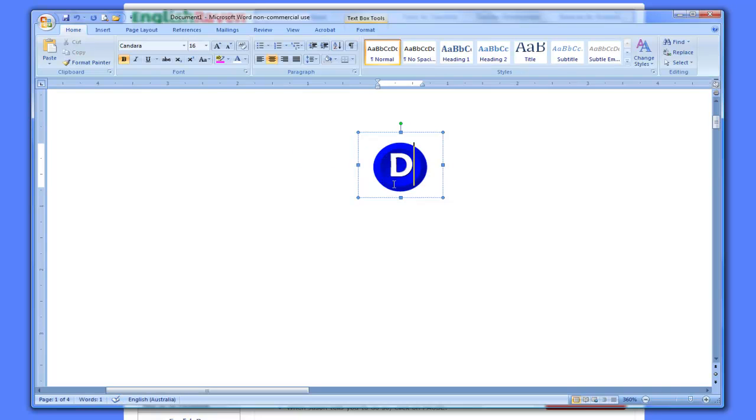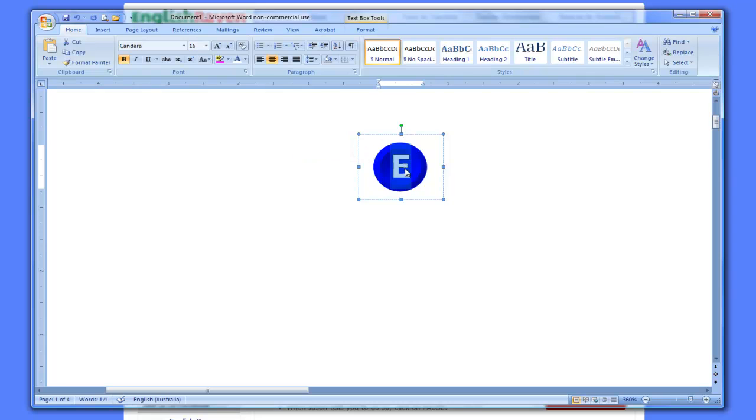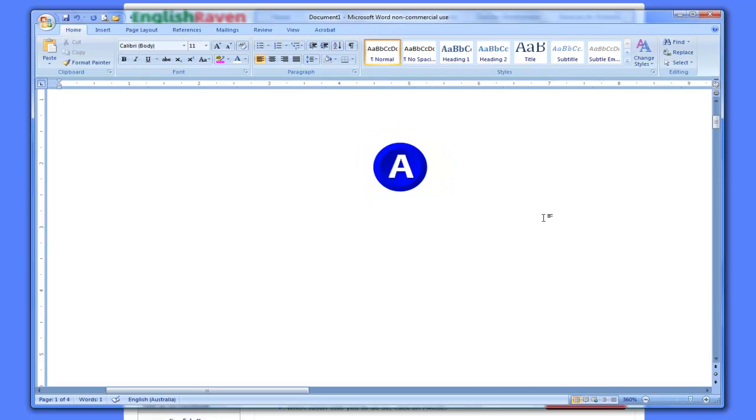D sort of works. Now it depends on the font and the letter that you type, but they do appear in different places depending on the letters that you use. E, for example, comes out perfect. What about B? Yep, that looks good. So it's a matter of just trial and error, prodding around there.